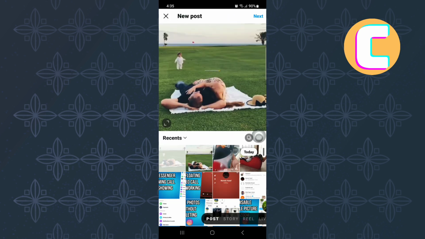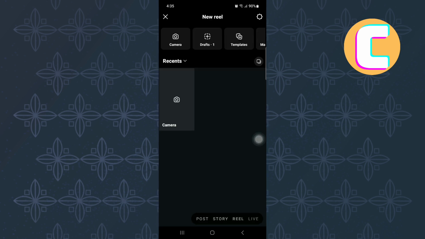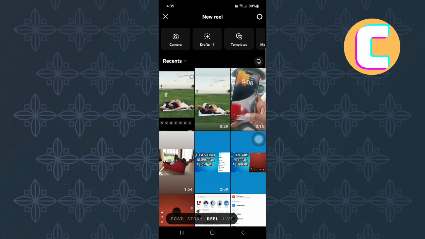After that, you will land on this page where you will see all your photos and videos in your gallery. From there, proceed and tap on the Reels option from the sections that appear here so that you can see only things to do with Instagram Reels. We are now in the Reels section.